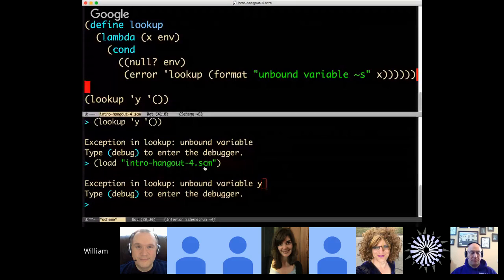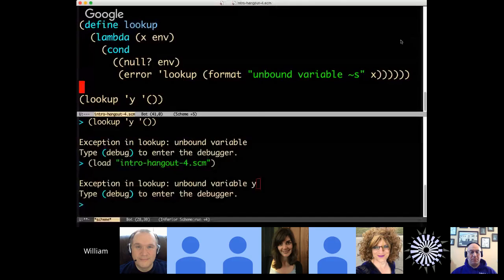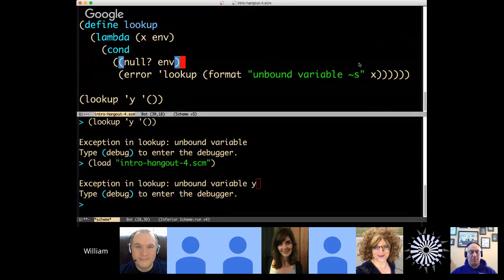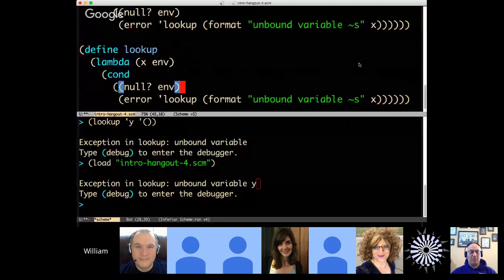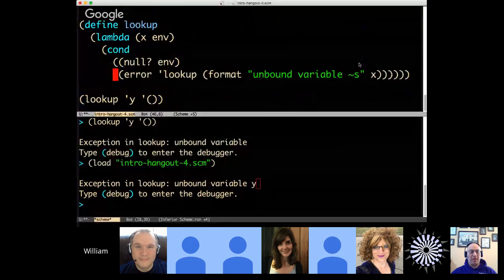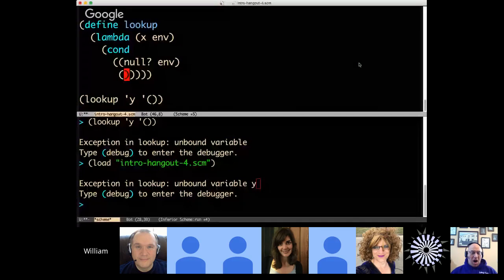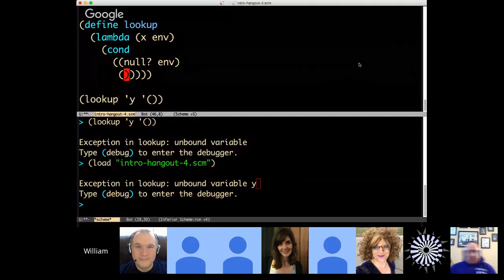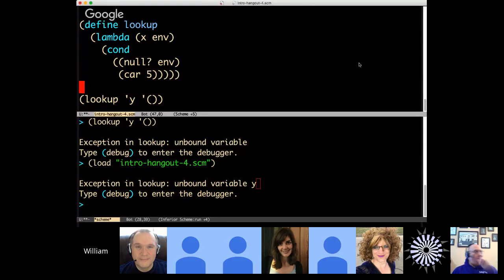Okay, so if you don't really want to mess with the vagaries of format and error, you don't really have to worry about it. The other thing you could do is say you didn't know how error worked. The most important thing really is just to stop the program from executing and giving you a nonsense value. The other way you could create an error would be to do something like call car on 5 or something stupid like that. Now the error message you get will not be very nice.